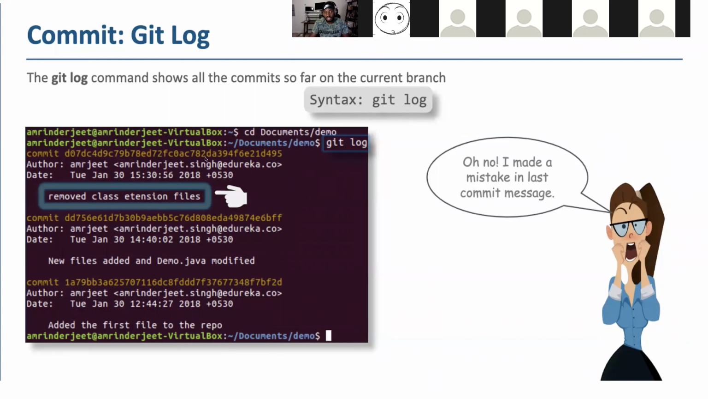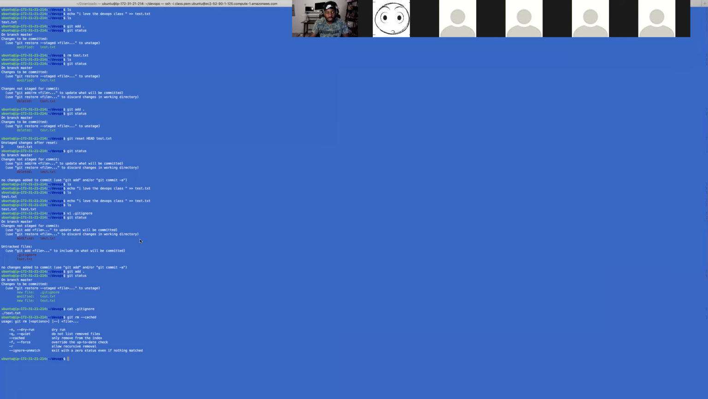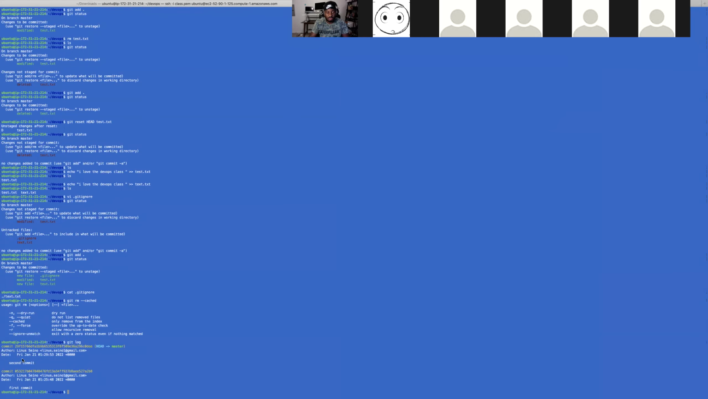If you hit git log, it's going to tell me exactly everything I've been doing. To illustrate that, you see git log, and this is the first commit. The newest commit comes here at the top, and at the bottom you always see the oldest commit. As you can see, first commit, second commit.